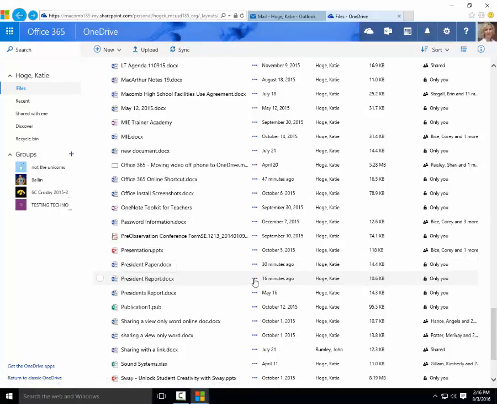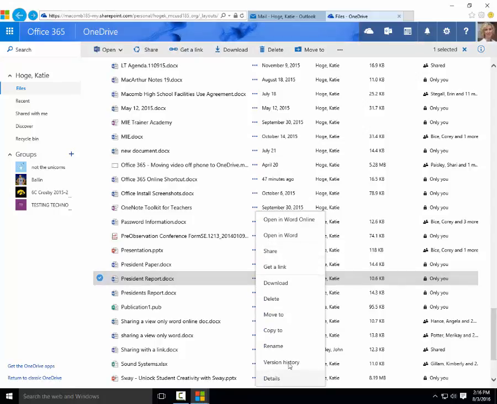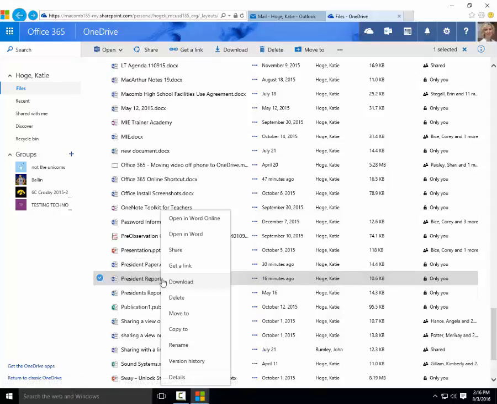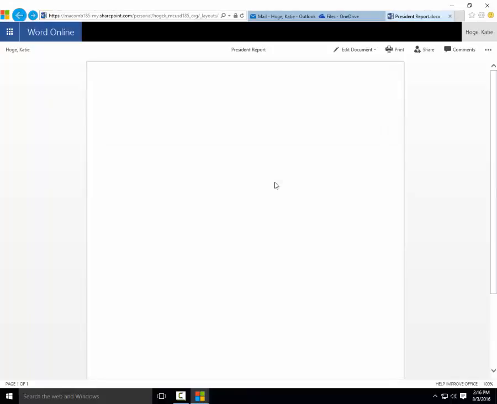I can click right here on the ellipses and right click on it and I get several options. I can also right click on the words for the document and get those same options. Or I can click directly on it with a left click, which is what I'm going to do. So I'm going to left click on it and President's Report is going to open up here.